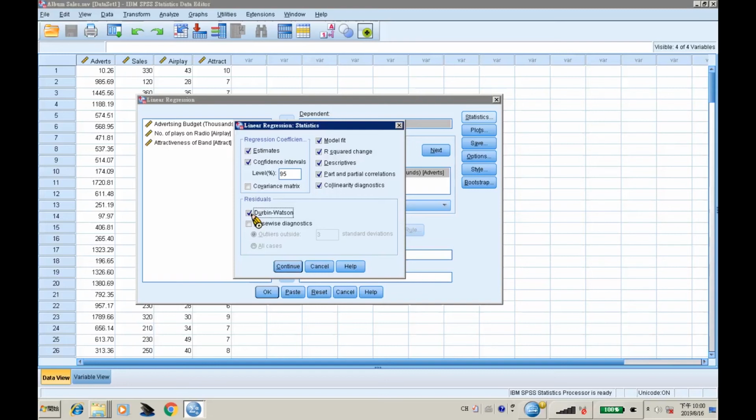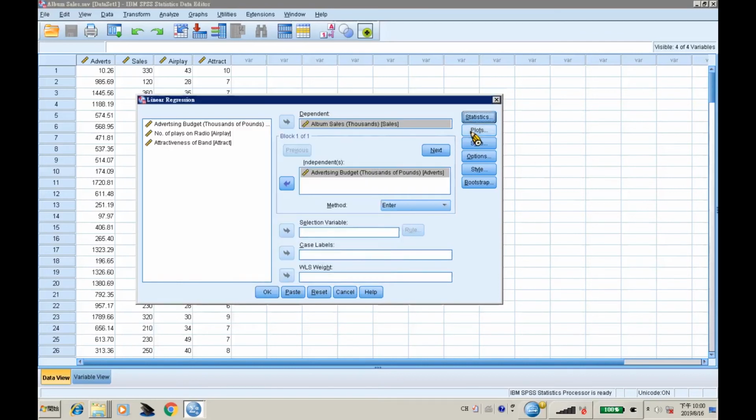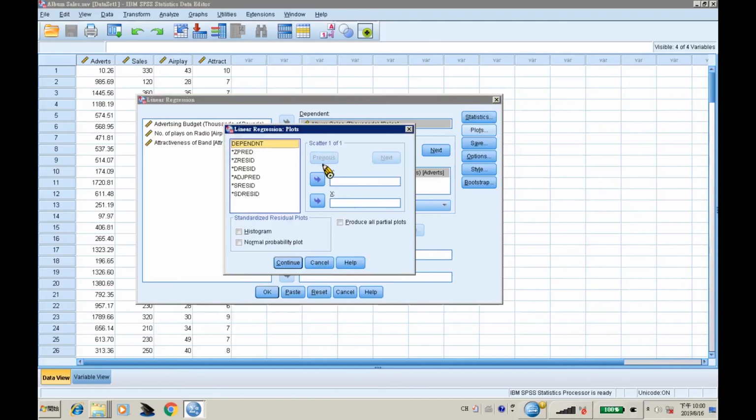Okay, so we continue, and the second one, Plots. The output will show the graph. So the first one is the dependent. Okay, so we choose the first one. Y is the DRESID.